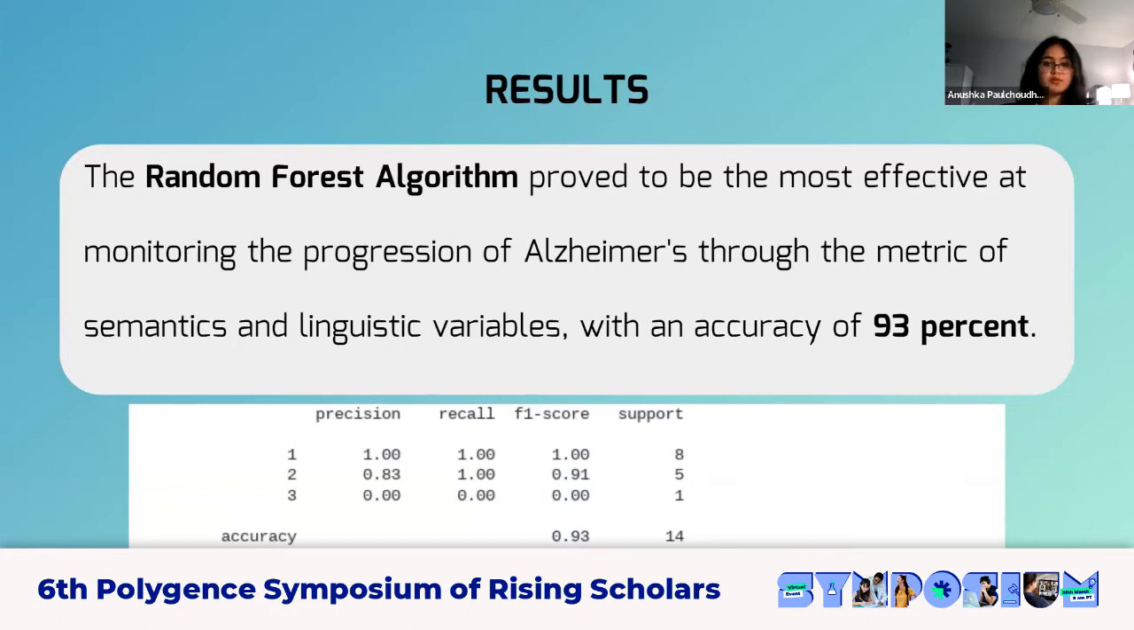As you can see from the snippet of my code here, the random forest algorithm is the most effective with the metrics of semantics and linguistic variables.